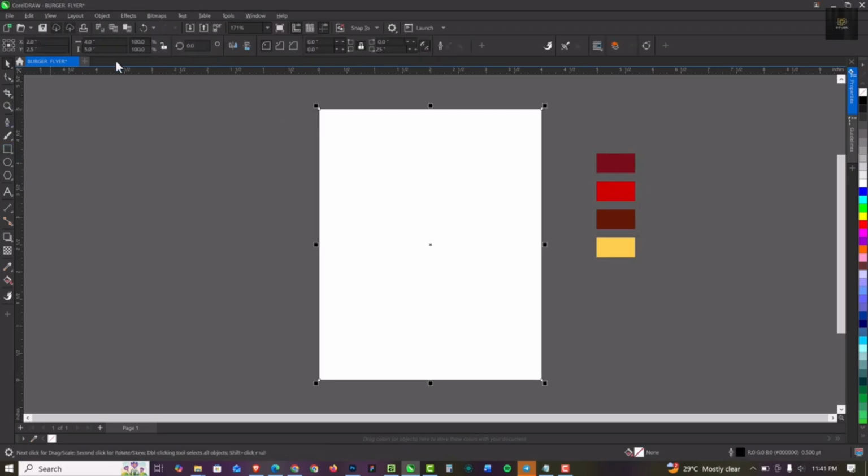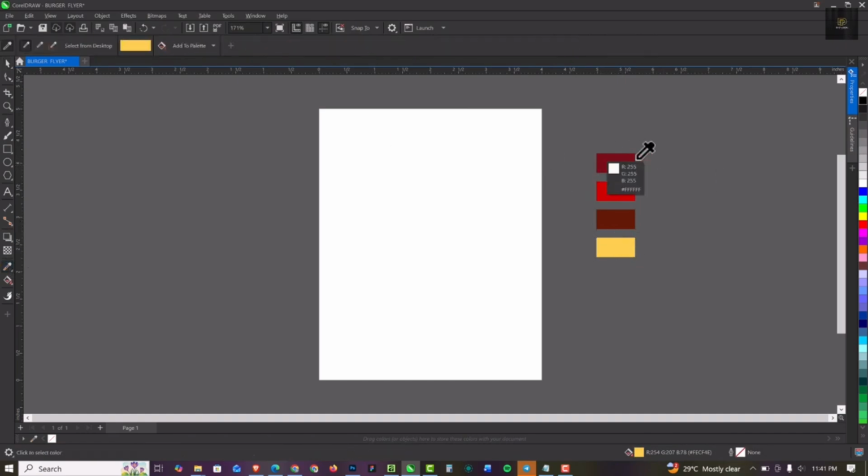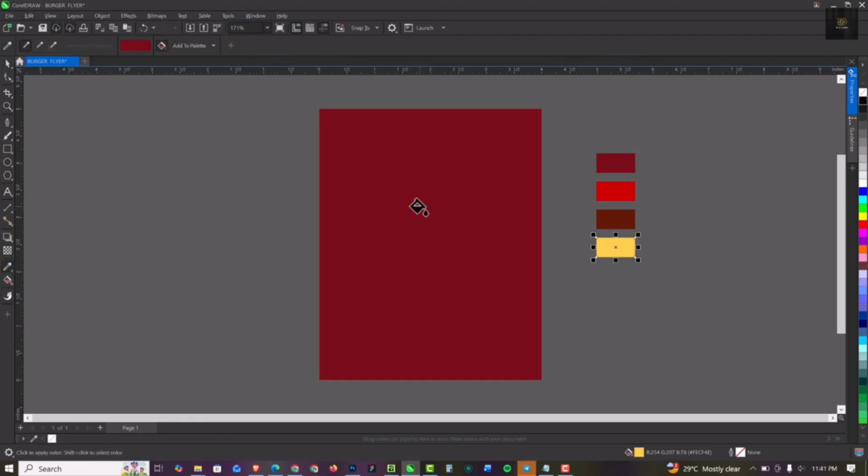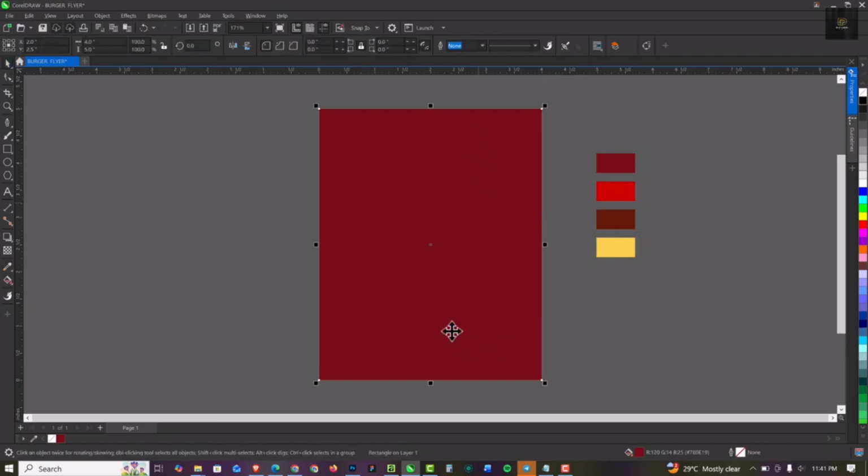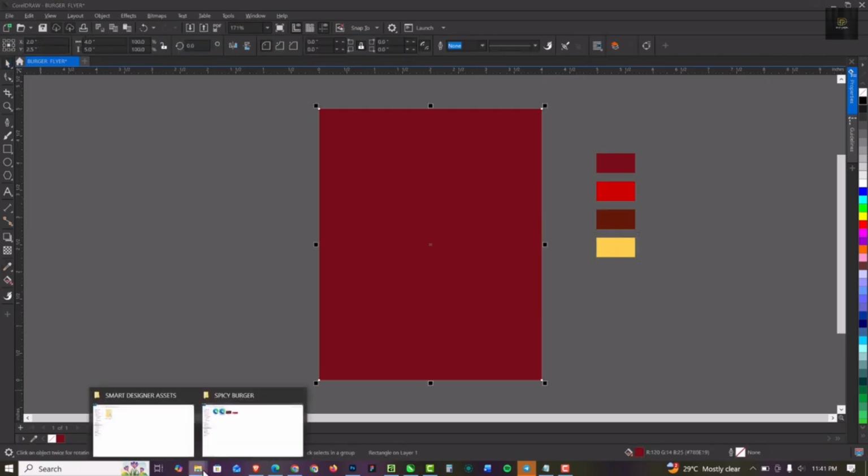So the first thing I'm going to bring in is the color palettes that I'm going to be using for this design. I'm going to click on None, I'm going to set the page. I'm going to ungroup this, and these are the colors we're working with. But first and foremost, let me select the one for the background. Click on this and fill the background with the color. Right, so we have our background color here now.